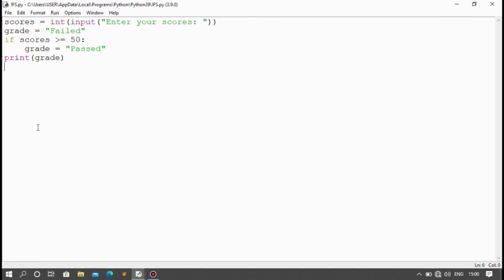So let me explain this again. The first statement allows you to input your scores. In the second line, grade is assigned to the string failed. The third line checks if the scores we input is greater than or equal to 50. If it is true, the value of grade is changed to passed, then we print the grade. So if we input a value that is greater than or equal to 50, passed is printed, and if the scores we input is less than 50, failed is printed.